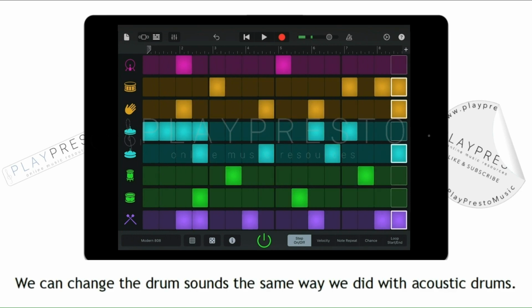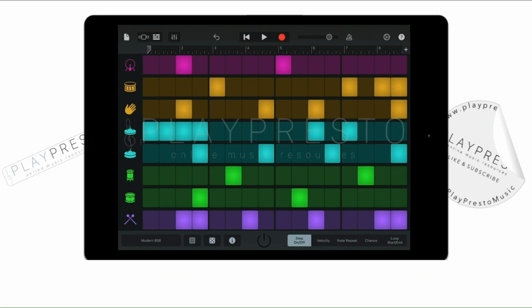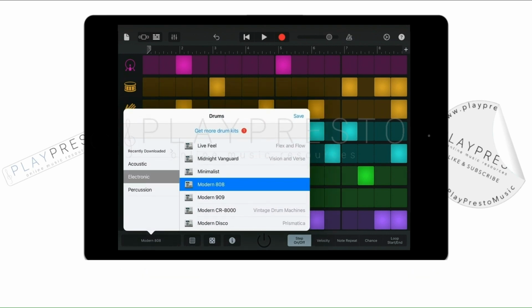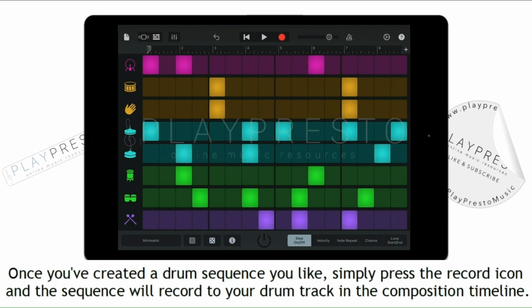We can change the drum sounds the same way we did with acoustic drums. Tap the name of the drums in the bottom left-hand corner of the beat sequencer and select a different electronic drum kit. Once you've created a drum sequence you like, simply press the record icon and the sequence will record to your drum track in the composition timeline.